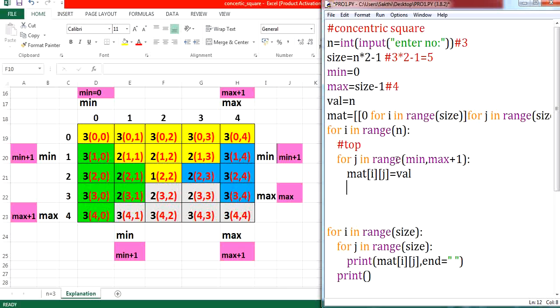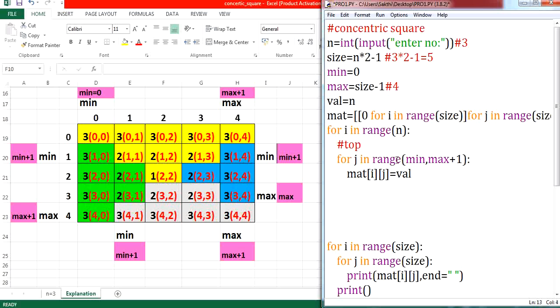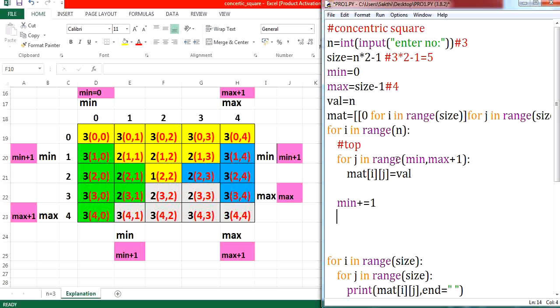Now let us do that incrementation and decrementation part. Minimum value will be increased for each and every iteration, and your maximum value will be decreased for each and every iteration. The reason is, minimum value initially is 0. For next iteration, this particular pointer has to go here. Same way, maximum value in the first iteration is 4. For next iteration, maximum value should go here. So minimum value will be increasing and maximum value will be decreasing.